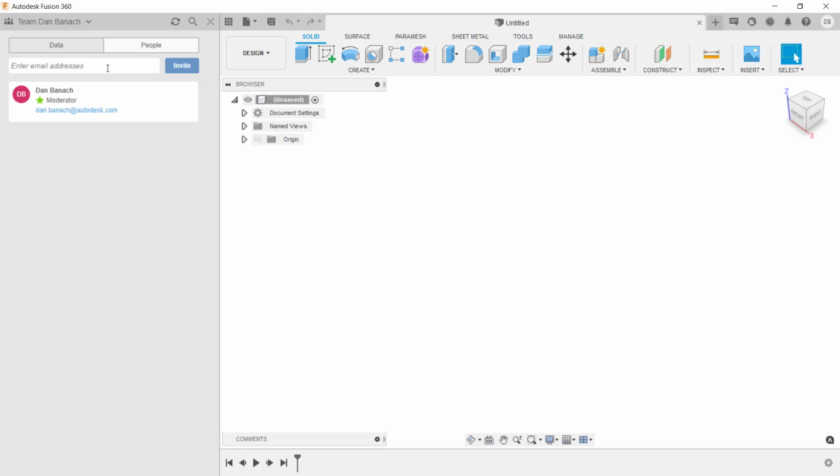This is going to be the email address that they are logging into Fusion 360 with, and then click Invite, and they will be invited into this project. Next, let's look at roles.